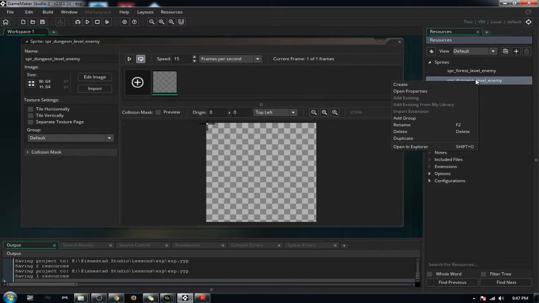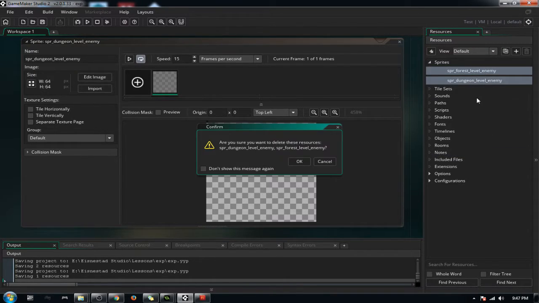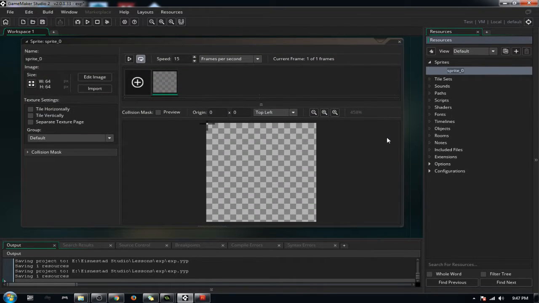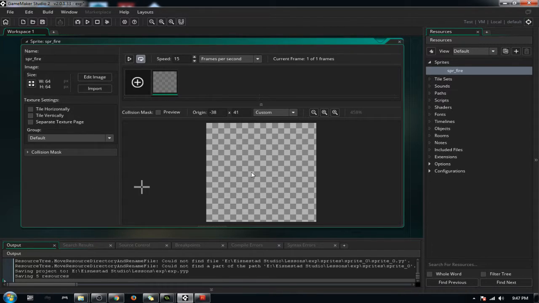So let me get rid of these two sprites. Let's take a look at the sprite editor in depth. Let's go ahead and create a sprite. There is a neat trick that somebody on Twitter pointed out. This is going to be our blank sprite, so SPR fire. And if you've seen this thing on Twitter, you know what I'm about to do. We're going to add a whole bunch of frames.